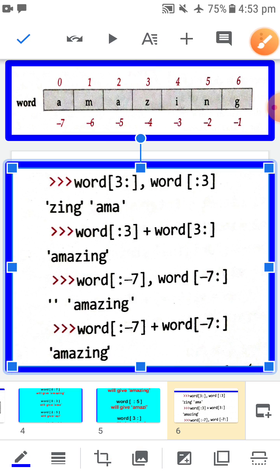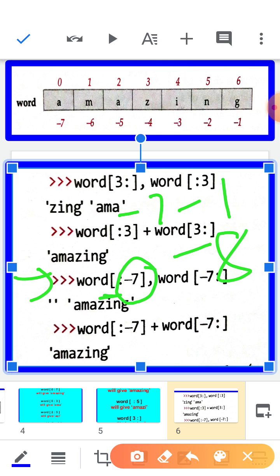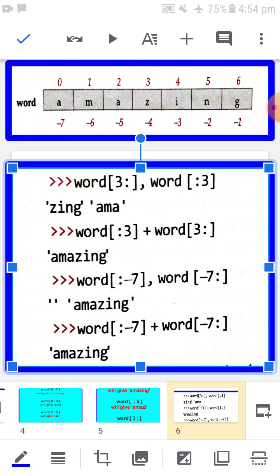Okay, now let's see the next one. Word, starting position nothing is given, but ending position -7 is given. Ending position -7, so -7 minus 1 gives you -8. -8 is not present in this format, so it will give you no error, but it will print nothing also. So this particular portion will be ignored by the Python compiler.